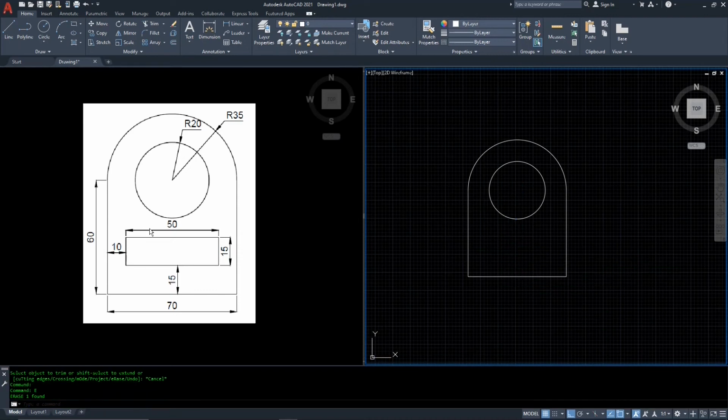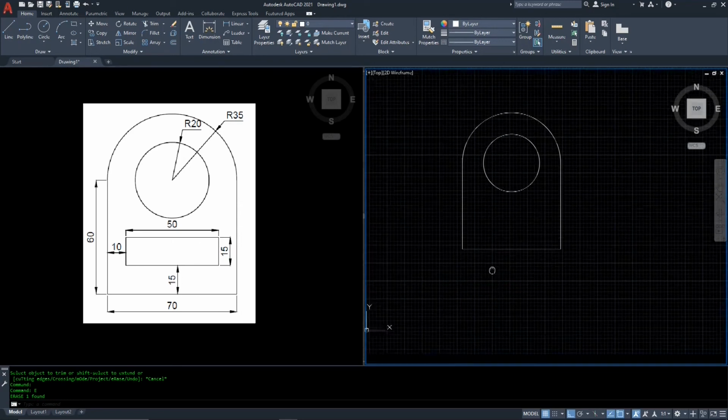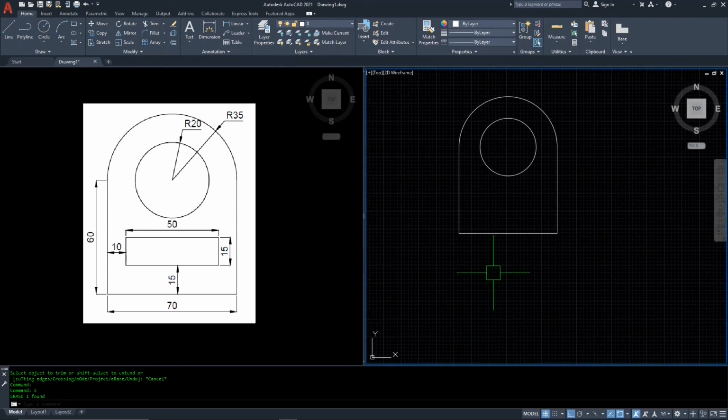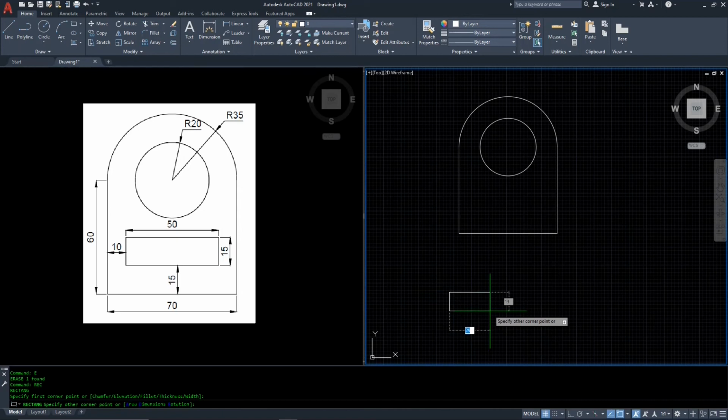Now I'm going to draw this rectangle. So rectangle of length 50 and width 15. Okay, REC is the command for rectangle. I'm going to pick the first point. I'm going to draw this rectangle by giving dimensions. So I'm typing D and press enter. I'm going to specify the length of the rectangle as 50 and width of the rectangle as 15. So the rectangle has been drawn.